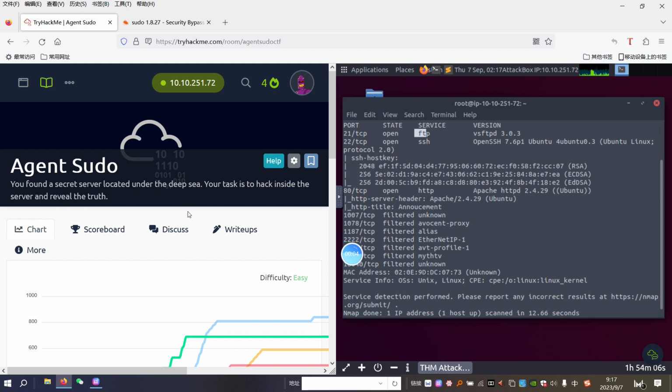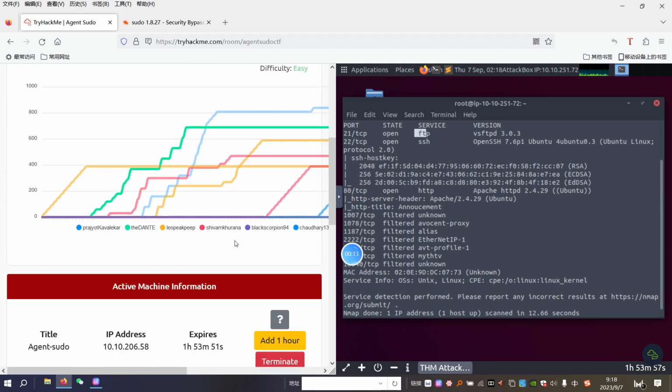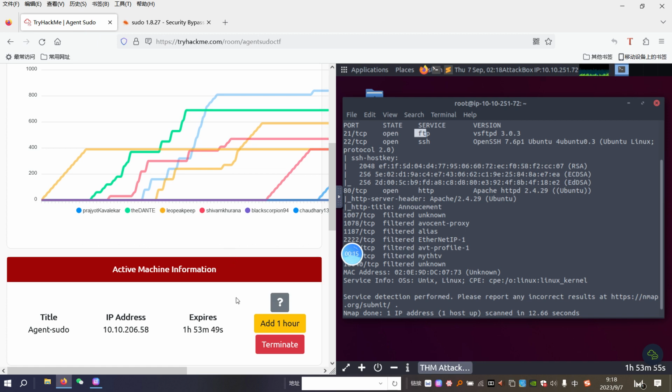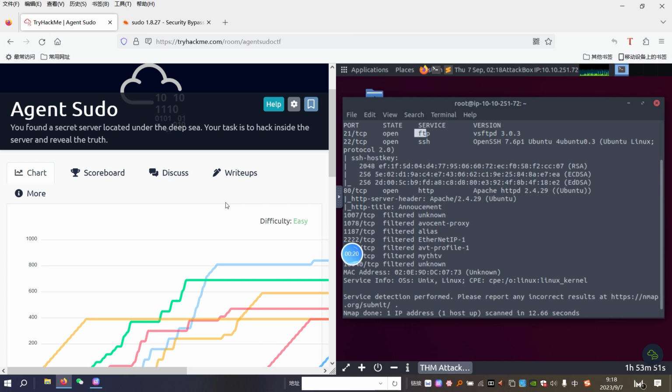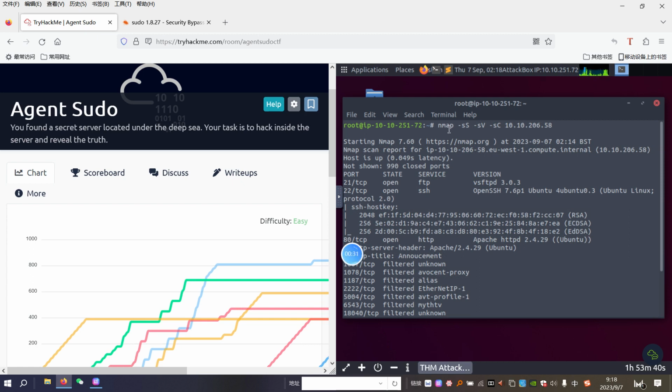Today, I'm going to look at the Agent Sudo room together with you. On TryHackMe, as you can see, I have already booted up the virtual machine, and I use the attack box provided by TryHackMe to do this penetration test. To save time, I have already done the Nmap scanning, as you can see over here. I did the SYN scan, the version scan, and the default script scan.